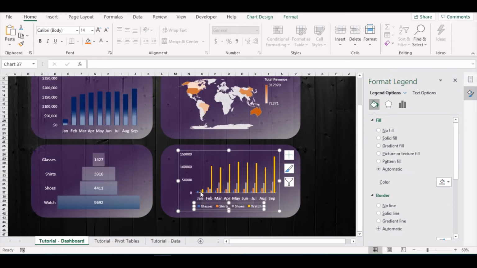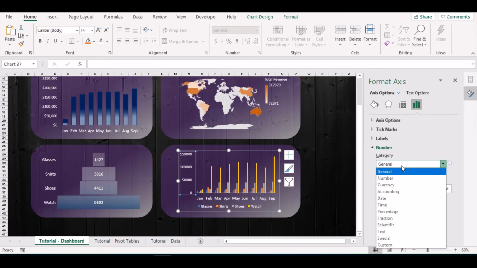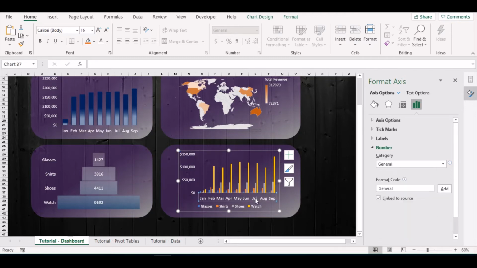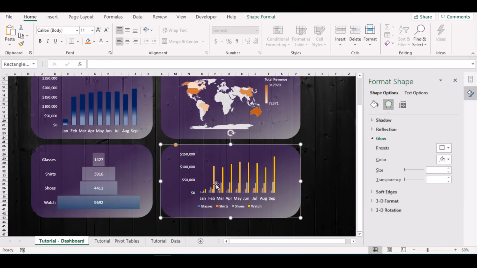Okay, the next part is to select it, go to the axis section, the number, select currency, decimal places, keep it 2, and we already have the dollar sign. Alright, now select this section, go to the fill tab, say no fill, no line, and also select no fill, no line for this axis. Alright, that's perfectly great. Now color these bars.